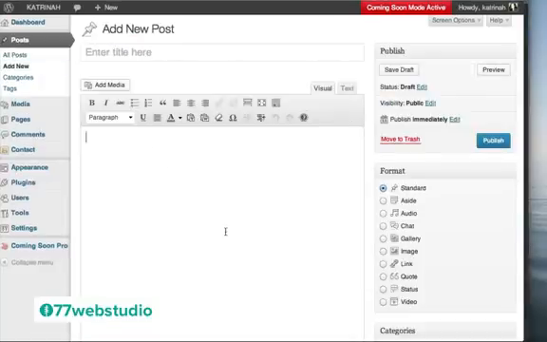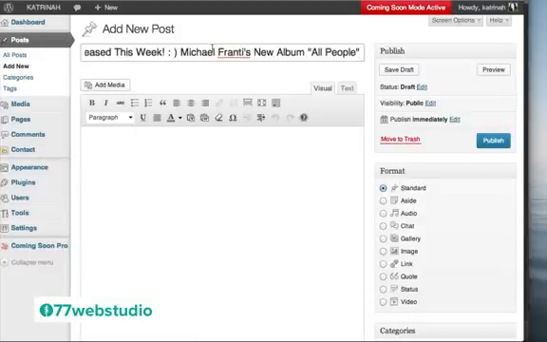Here on the Add New Post screen, as we did in the previous example, the first thing we want to do is give our new post a title. So I'm going to add my title right here: Just released this week, Michael Franti's new album, All People. And then here in this larger box, you can add your content as well as your Spotify embed.